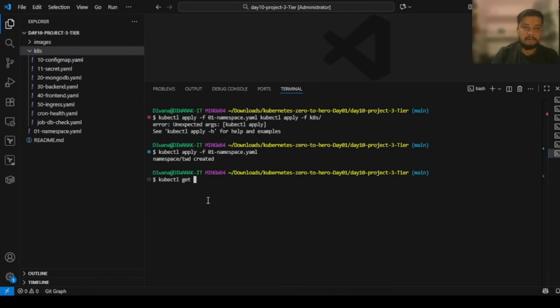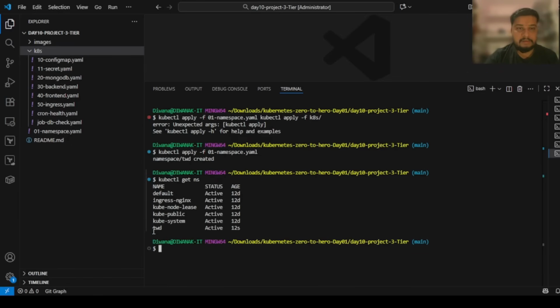kubectl get ns. So TWD will be there. See, just 12 seconds ago, TWD is active right now. And I forgot one thing. You need to enable Ingress here, right? I'm not installing Ingress here because in Minikube you just need to enable the Ingress. I will paste this command on GitHub, so you can check. And in a previous video in Day-9, I have already told you how to enable the Ingress, right? So let me apply the next one.